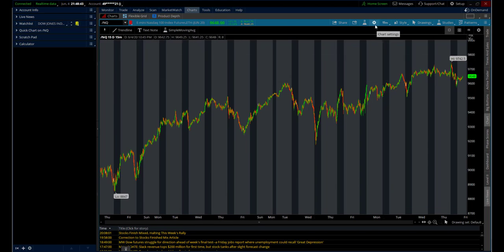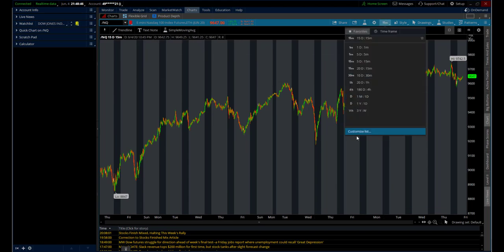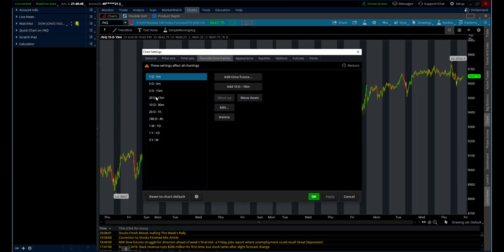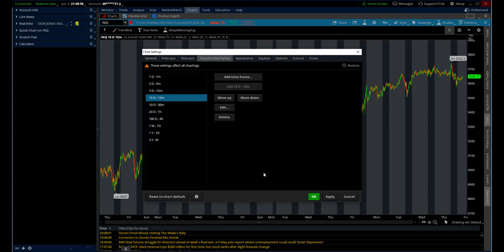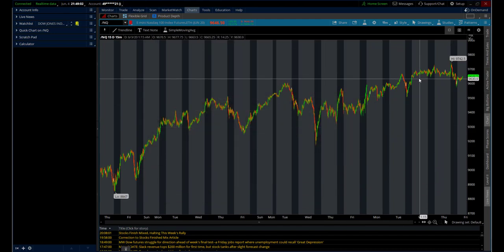So we go to time frame, customize list. We're going to go back to that 20-day 15, edit that for me because 20 days was too much. Put it on 15 days, 15 minutes, and now it's good to go. Okay, so when I want to look at a 15-minute chart, there's no scrolling down at the bottom. I can see everything now that I could see on the 20-day. Okay, that's important to understand. The only time I would need more than that is if I use an indicator that needs more days.